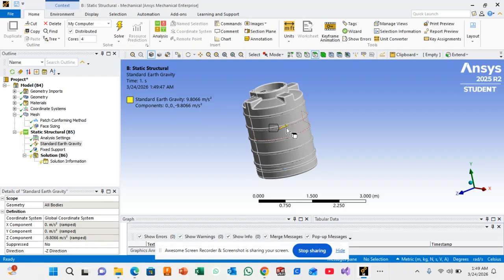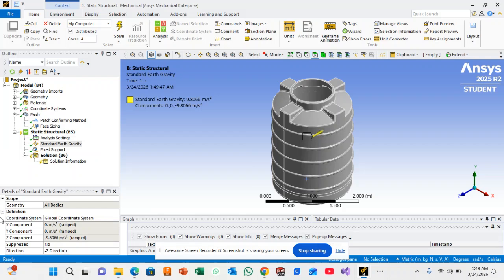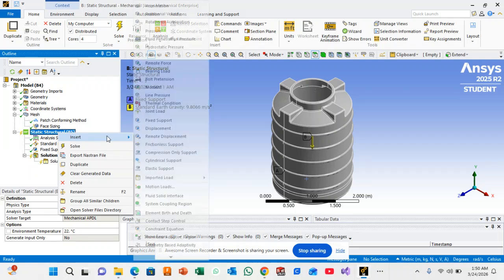So you can see the gravity is acting in the Z direction, which is wrong. I want it in the Y direction. So change the direction from here to negative Y to act downward. So we are good now. The gravity is acting downward.